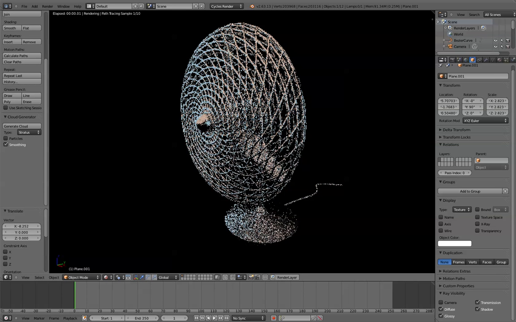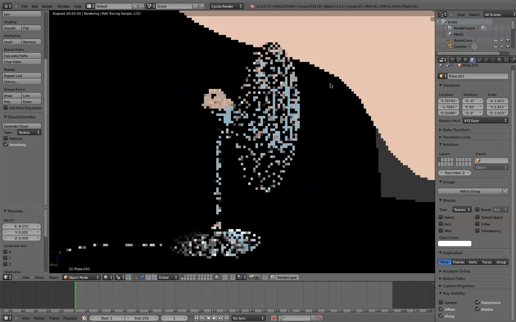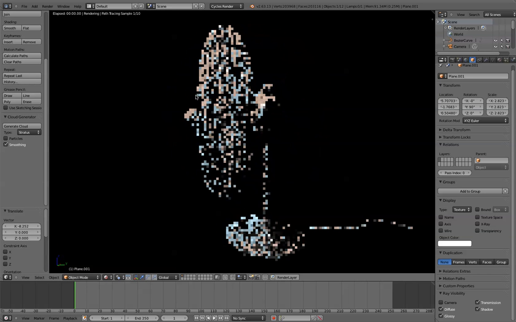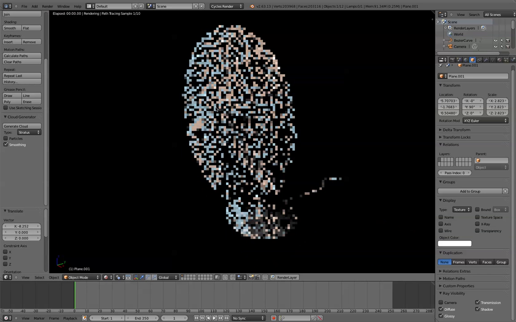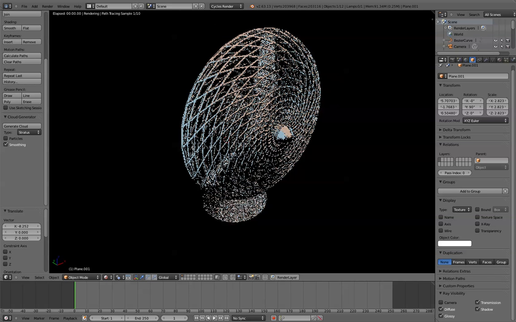Now in the second tutorial in this series, we're going to go ahead and look at weathering this object so it looks as though it's actually old. Because right now we have this base that looks like it's new. In the next tutorial, we're going to look at weathering this so that it's old.